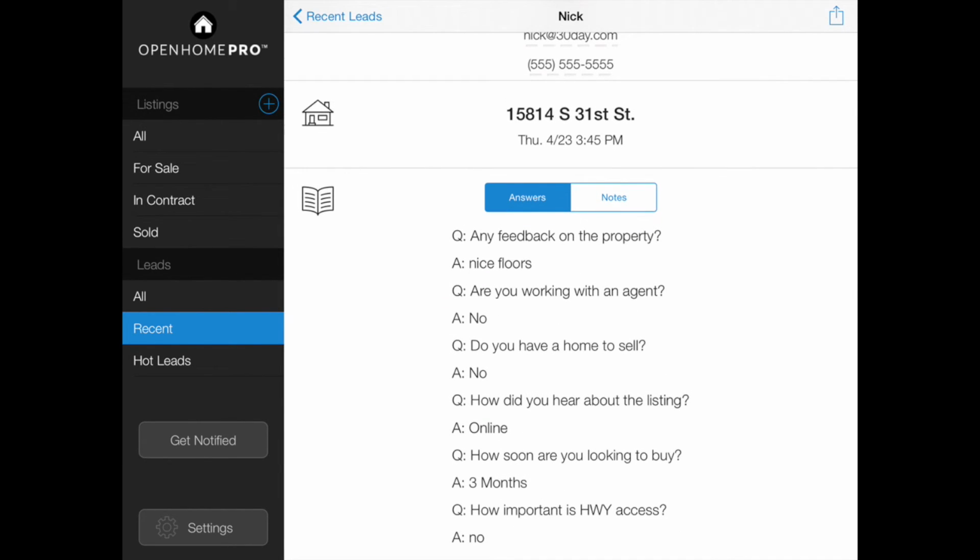So I still have all this stuff here. So they like the, any feedback about the price, said nice floors, whatever. So they're not working with an agent. Great. I didn't know that because I was showing the house. This was doing the work. So I go home and I get to see this.